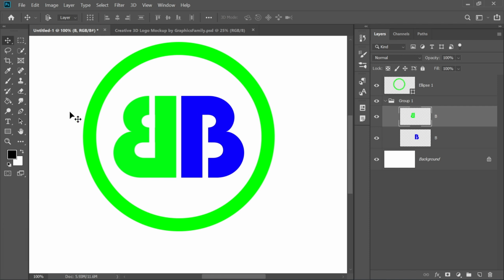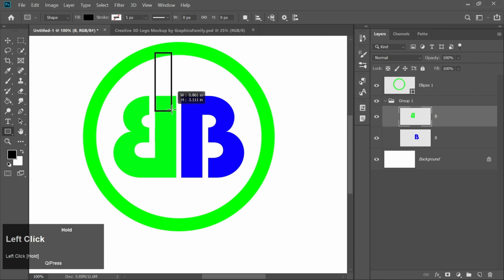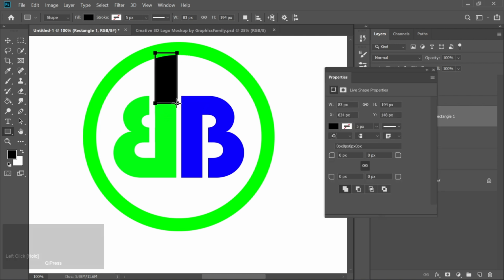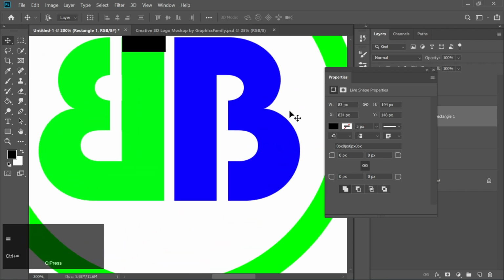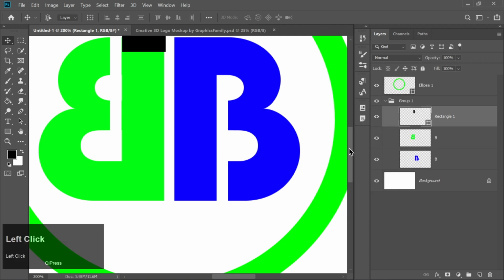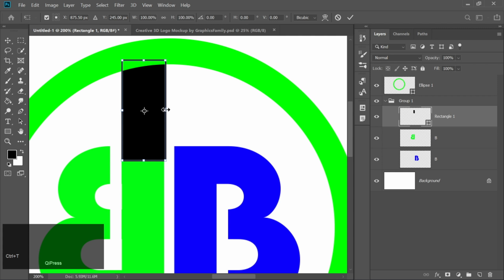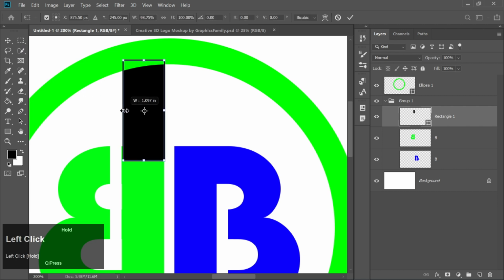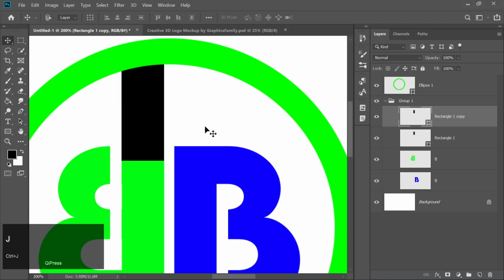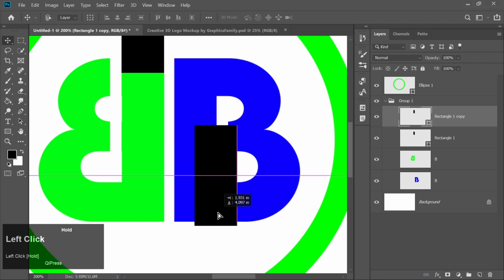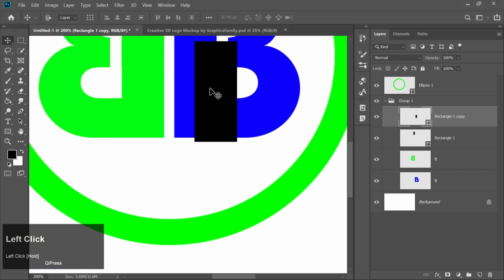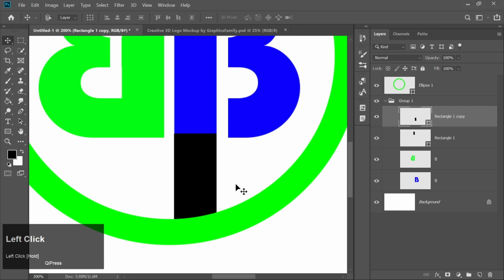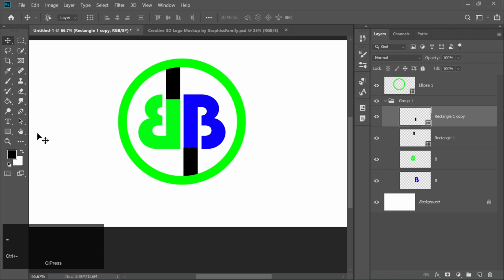With the rectangle tool again, draw a bold bar that intersects the circle's top edge. Duplicate it once more. With the rectangle tool again, draw a light bar that intersects the circle's top edge.